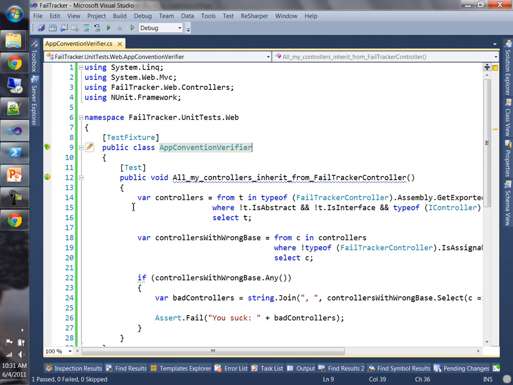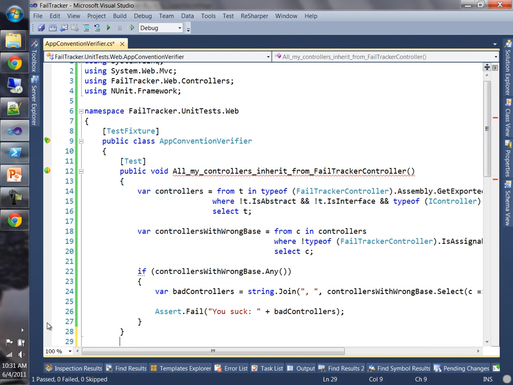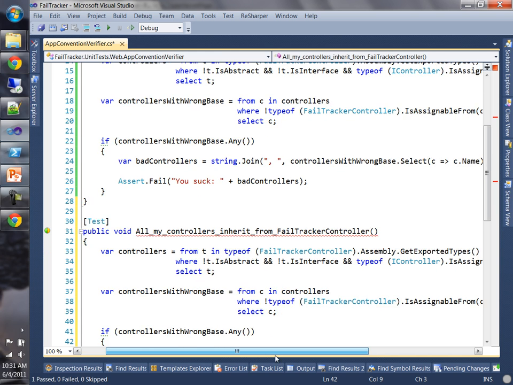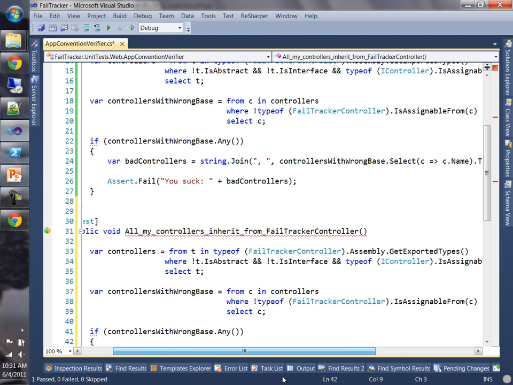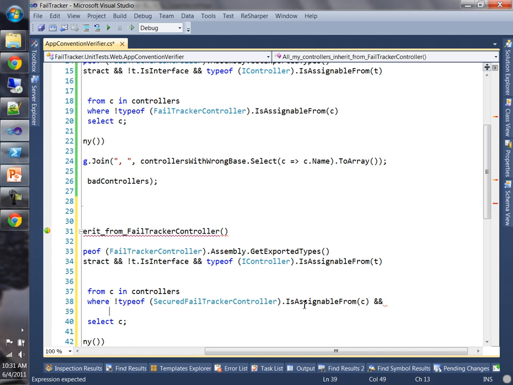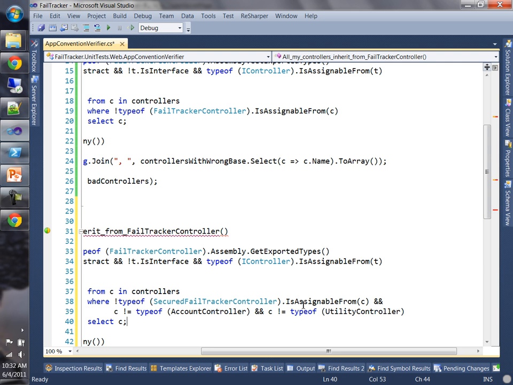We also want to be sure that, and I'm going to cheat, instead of making you guys watch me write more LINQ, I'm just going to copy this. We also want to be sure that all of our controllers, with the exception of our controller that's got the logon form, derive from our secured controller. So once again, we're going to grab a list of every controller in our project where they are not assignable from SecuredFailTrackerController. And we do need to add a little bit more checking. We don't want this to fire for the AccountController. So where C is not equal typeof AccountController. So really all we're doing here is just excluding the AccountController. I'm also going to exclude the UtilityController. That's a testing thing I've got in there for resetting the database and things like that.